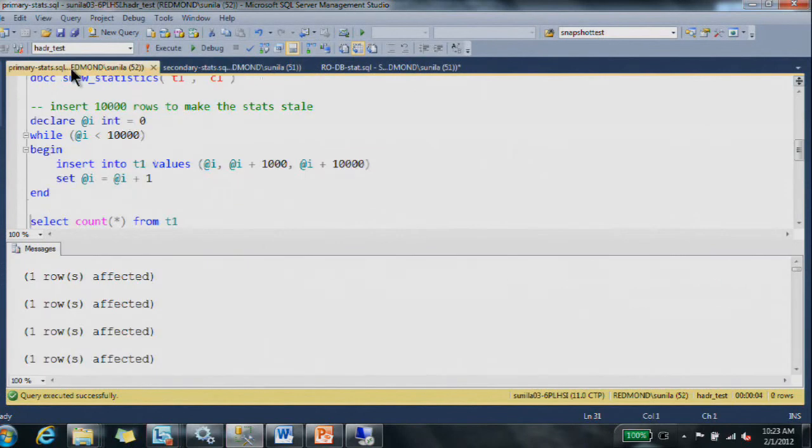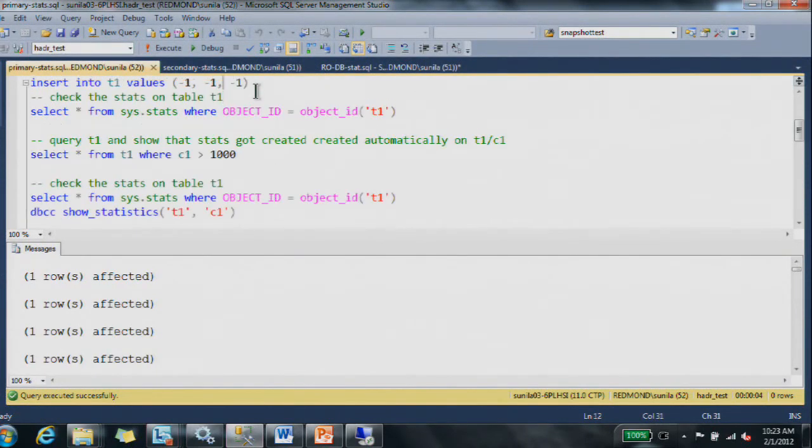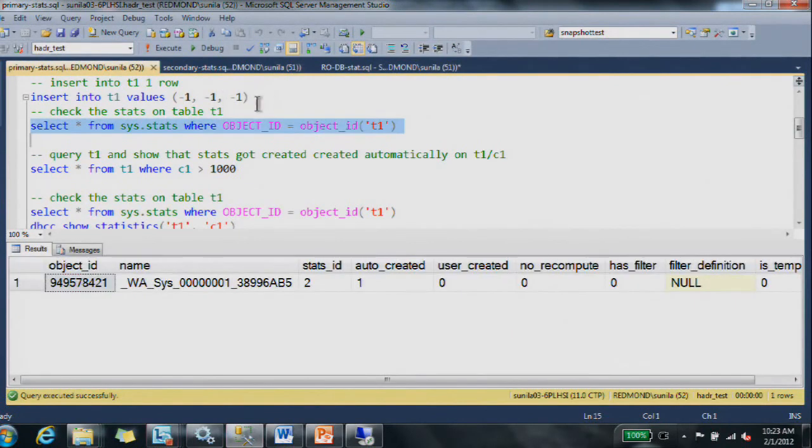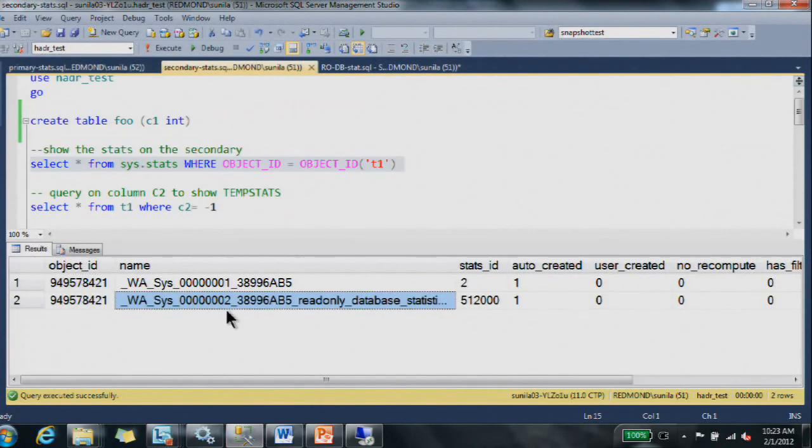I can go back to primary and I look at the stats. This is the primary, okay? And I'm going to show you the stats on the primary. It still has one stats, right? Going back to secondary now, it shows two stats.